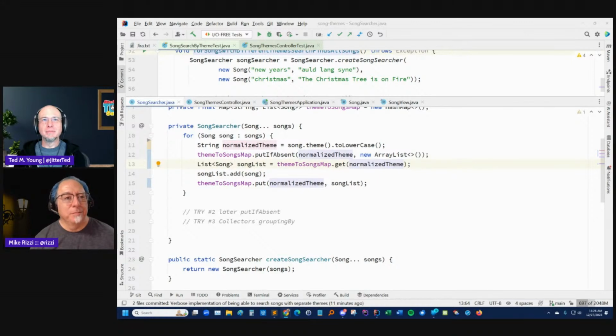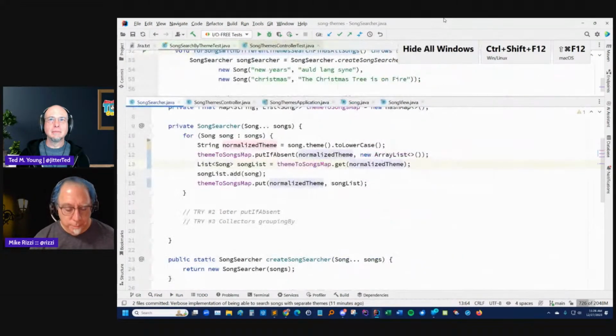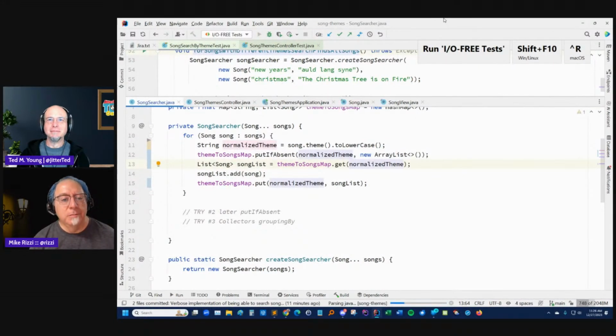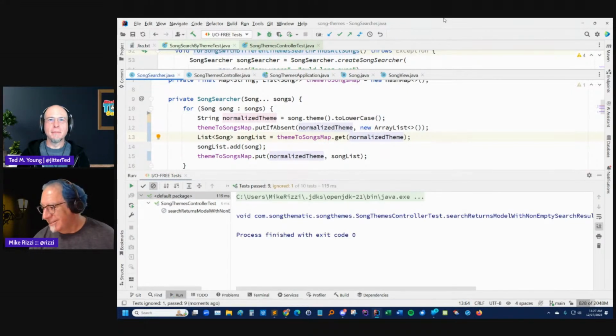Okay. Oh, sorry, my cursor got moved out. Nope. Shift F10? Yeah. Okay. Brain fart. Voila.